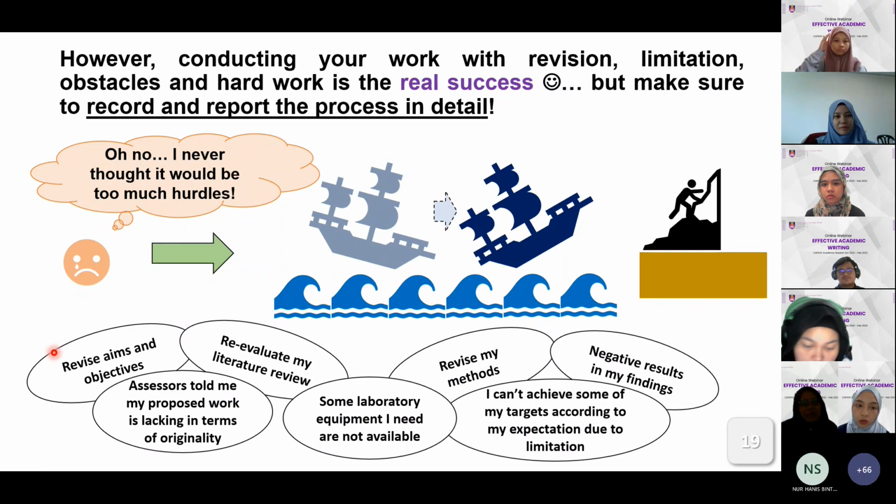For example, you have to revise your aims, you have to revise the objectives because your project supervisor asks you to revise. And most probably assessors find there is a lack of originality in your method, so you have to reevaluate maybe some parts of it. You have to reevaluate your literature review. You have to revise your methods.